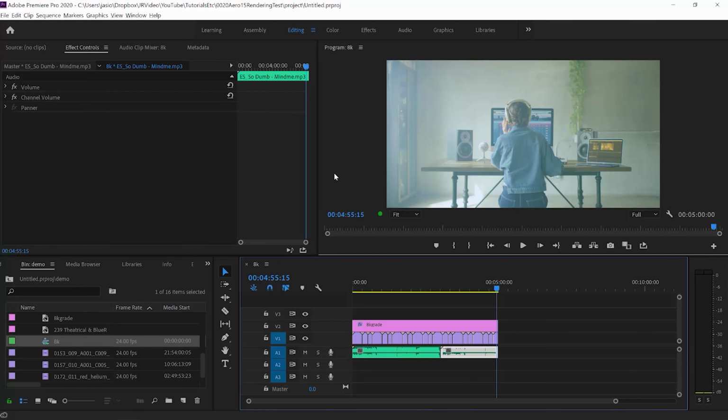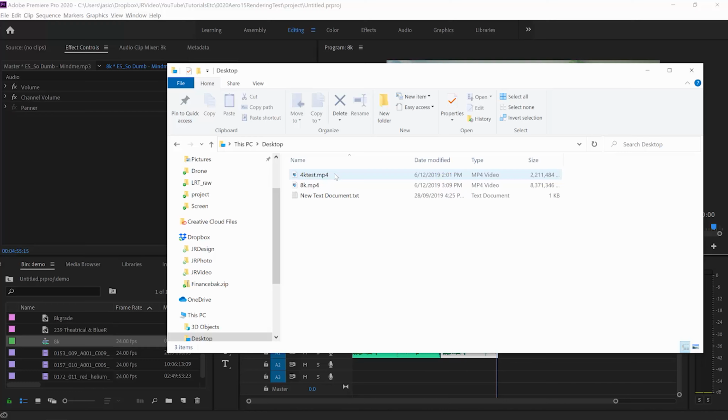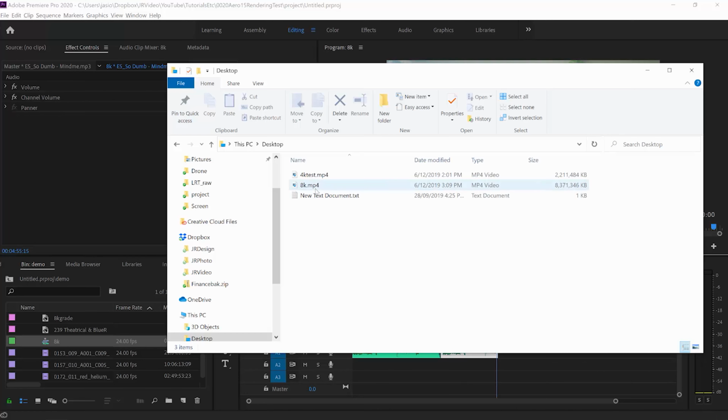Let's have a look at the file sizes. That could be quite interesting. So they're just on the desktop. So this 4K file is 2.2 gigabytes, and this 8K file is 8.3 gigs, give or take.